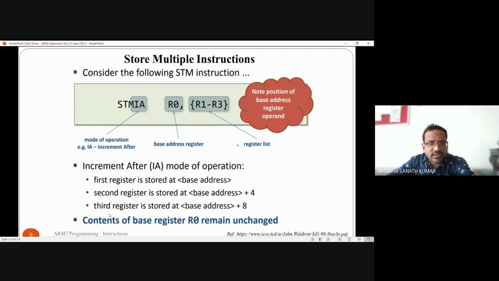Okay. So the third register, that is R3, will be stored at the base address plus 8. Okay. So the content of the base register will not change in the increment after. After performing this operation, the content will not change. R0 remains the same base address.